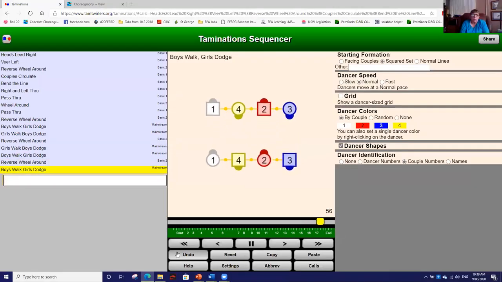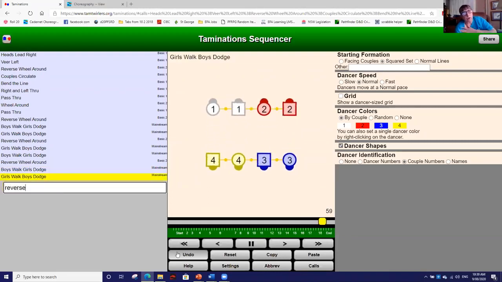And if you wanted to set that up so it wasn't half sashayed when you finished the first time, you could pass through and tag the line all the way through, face in, girl walk, boy dodge, boy walk, girl dodge, and reverse wheel around, and you're back to it. Yeah, very good suggestion.